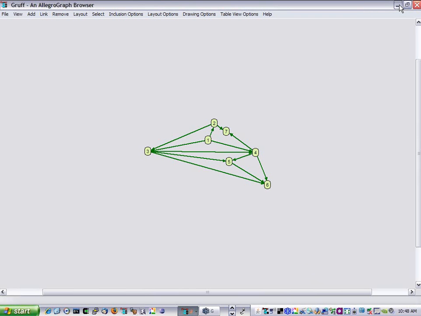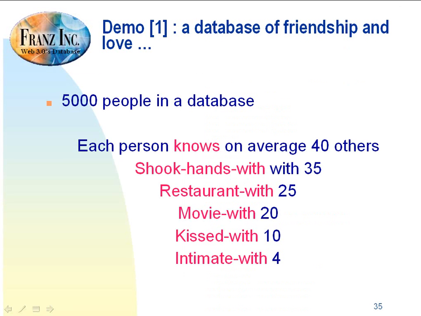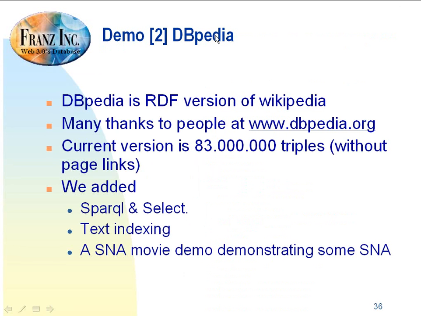So let's close up. I'll get rid of this one for the moment. And so we go to the next one, which is a demo on top of the DBpedia. As I mentioned before, the DBpedia is the RDF version of the Wikipedia. In the version that we show here, we actually have 120 million triples. We're using the newest version. We added SPARQL Select text indexing, but let's only focus again on the social network analysis.